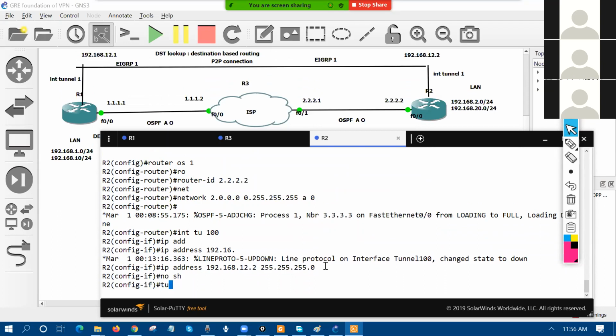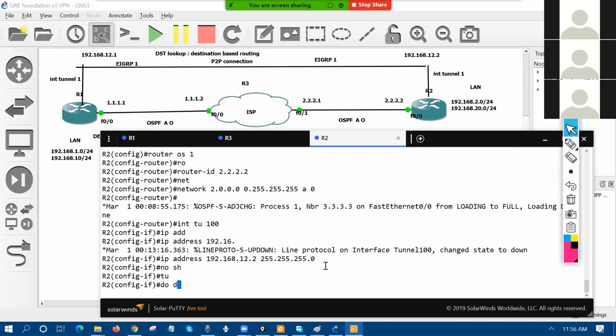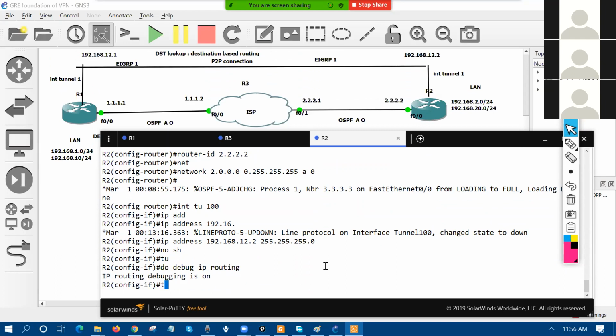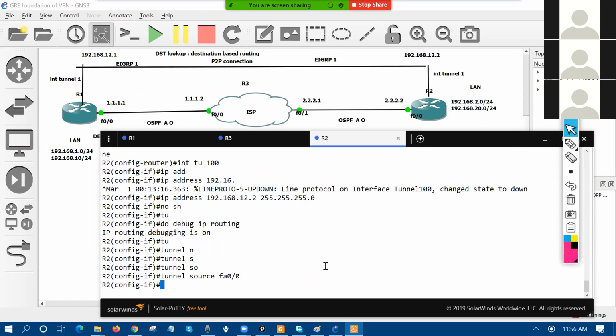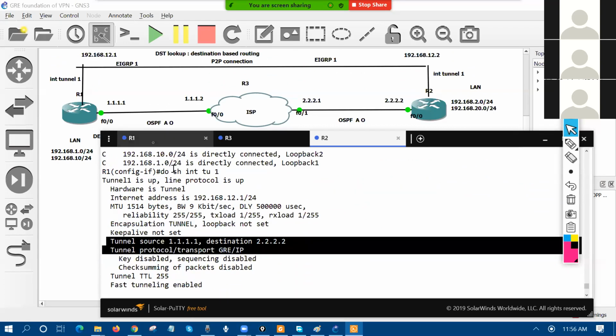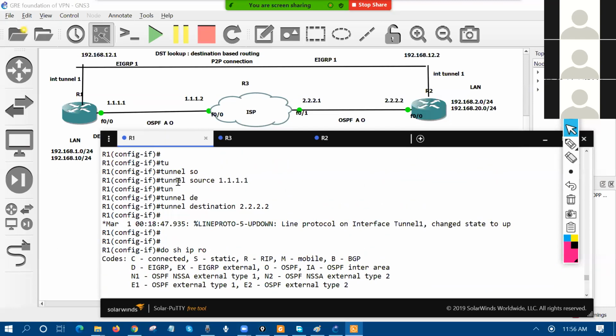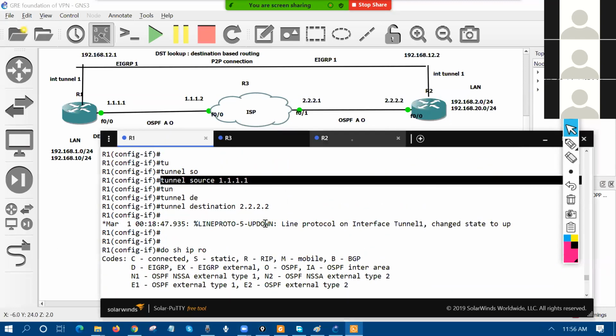No, I don't need to do no shutdown. Do tunnel source. Do one thing: do debug IP routing. Tunnel source will be, I can use my interface 0/0. So here I have defined the interface IP, and here I'm going to define the interface number.